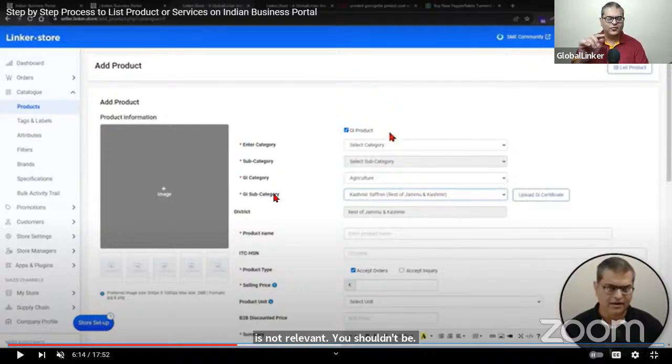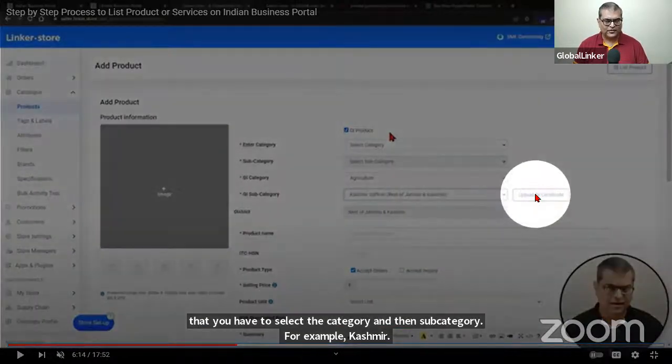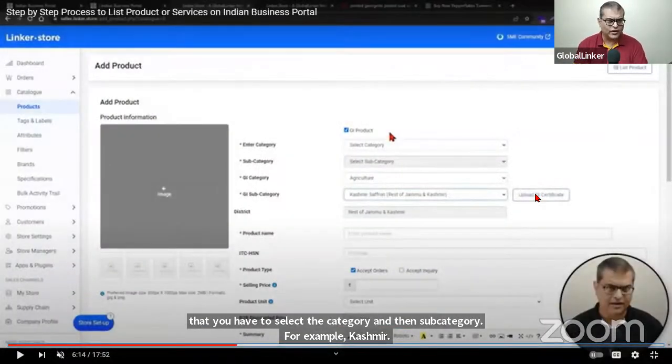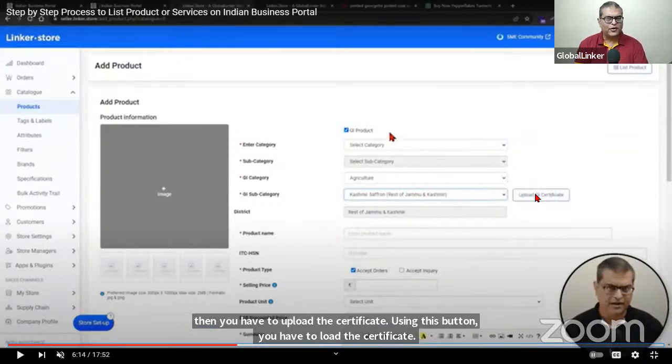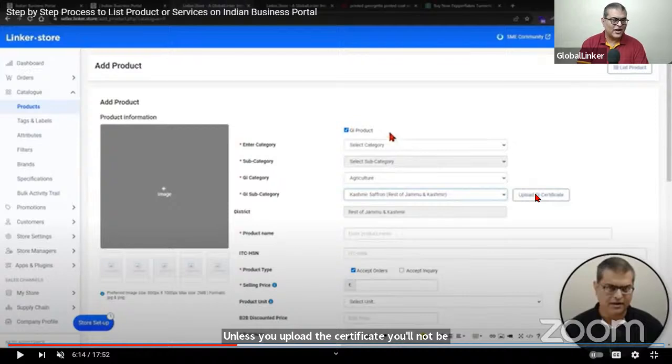All right. So once you have selected the category, for example, in this video, I've explained that you have to select the category, agriculture, and then subcategory, for example, Kashmiri saffron. And then you have to upload the certificate using this button. Unless you upload the certificate, you'll not be able to specify your product as a GI product. Certificate is mandatory and it is essential as well. All right. So that is about the GI product. That is one point I wanted to specify.